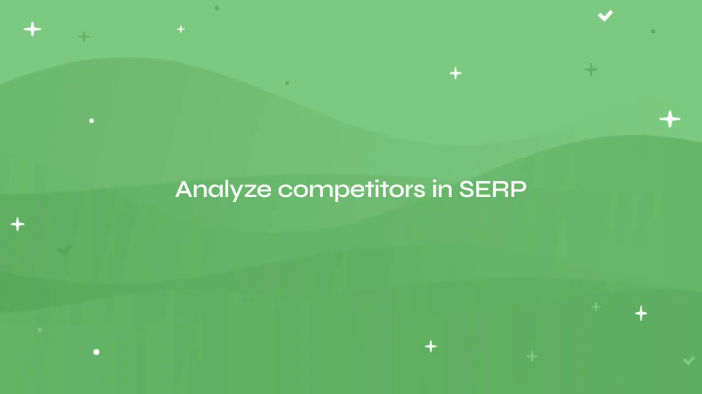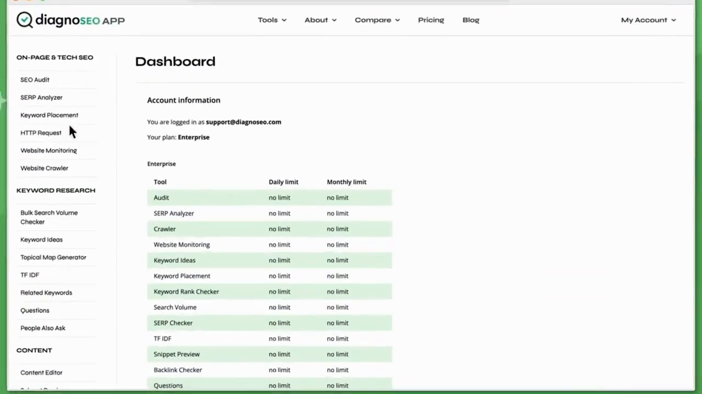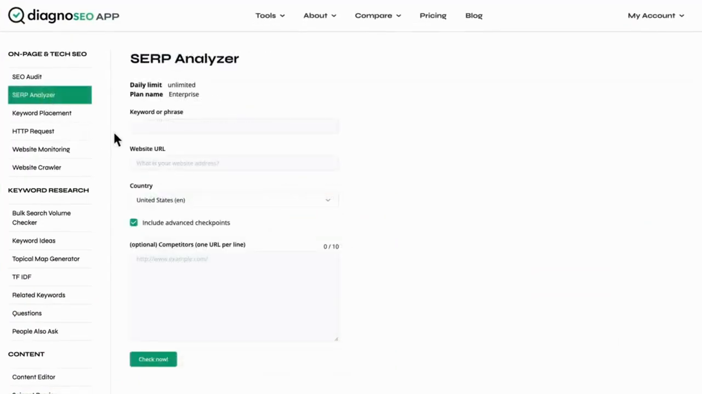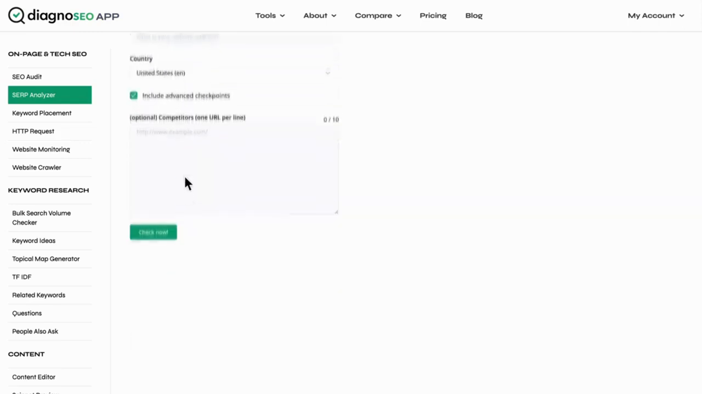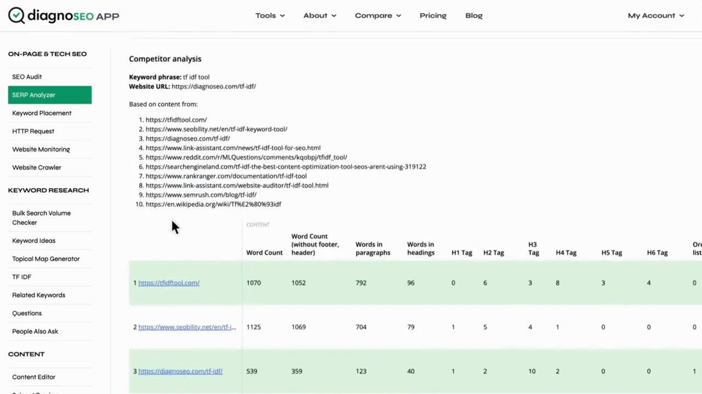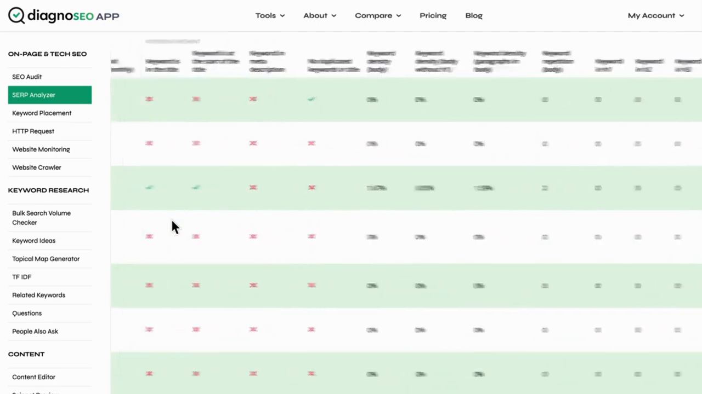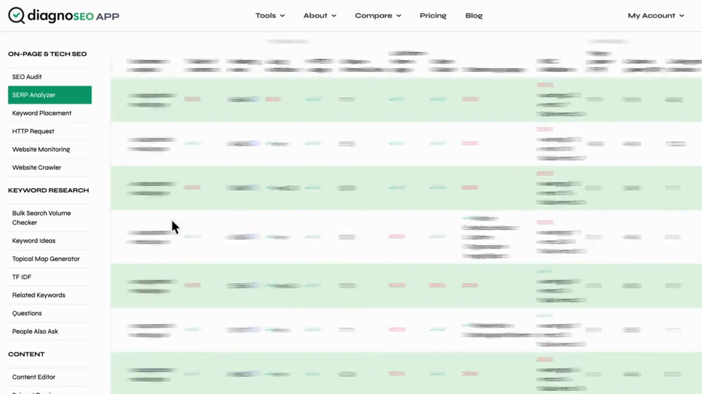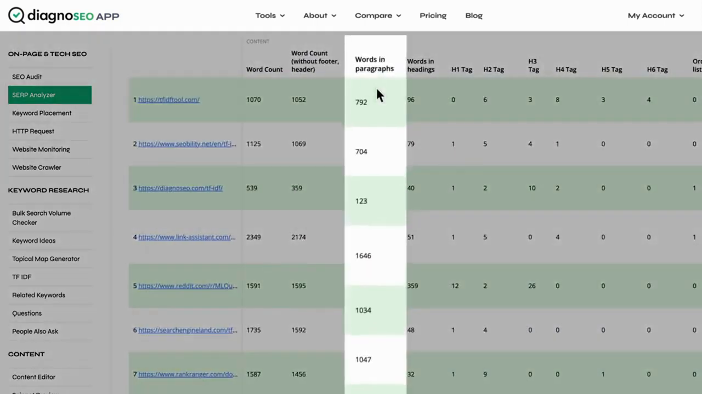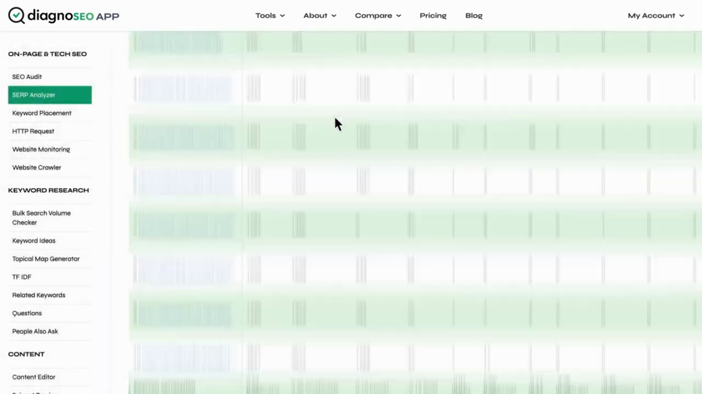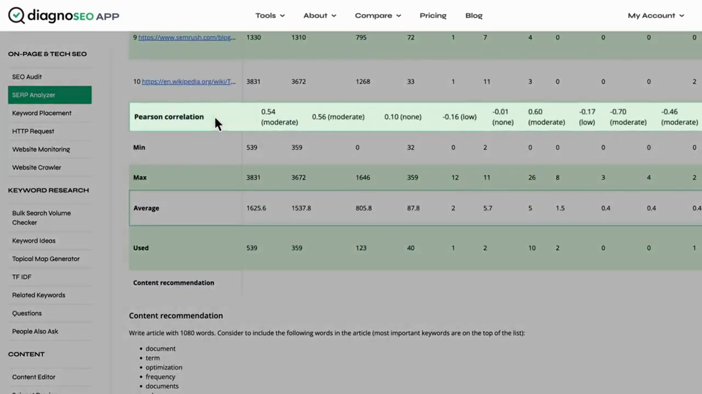Analyze competitors in SERP. Next, let's dive into the SERP Analyzer. It checks essential ranking factors, provides recommendations, and analyzes content, backlinks, keyword placement, and technical SEO. This tool helps you understand why your competitors rank higher in search results and what you can do to improve.